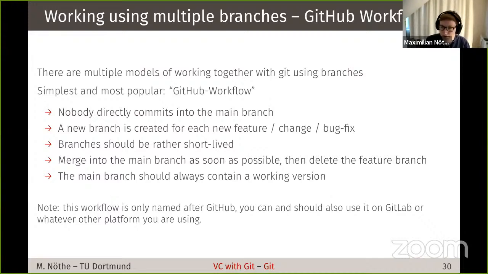And people are often confused when I tell them, you should also use the GitHub workflow on GitLab. But this is only because this workflow first started on GitHub and it's only named after this platform. It's completely independent of which hosting provider you choose for your repository. You can do the GitHub workflow on GitLab. You can do the GitLab workflow on GitHub. But I would really stick to this simple GitHub workflow of just opening pull requests to get your changes on a branch merged into the main branch. And the main branch should always contain a working version and nobody should ever directly commit new commits to the master branch or the main branch.